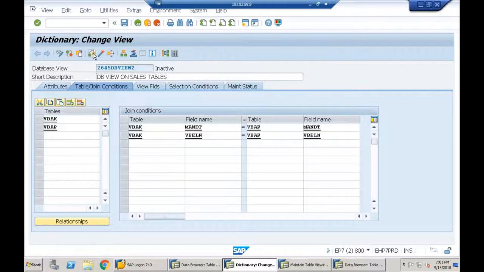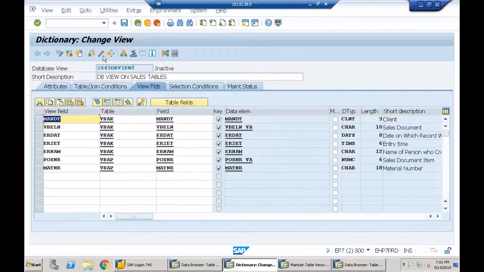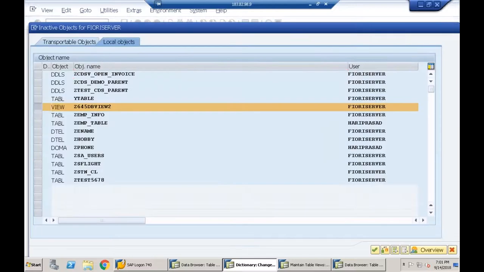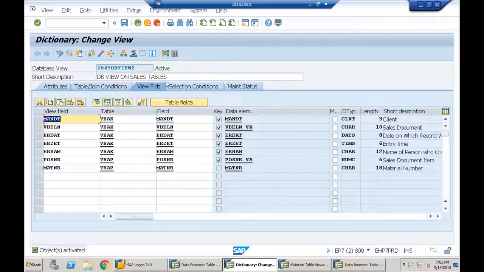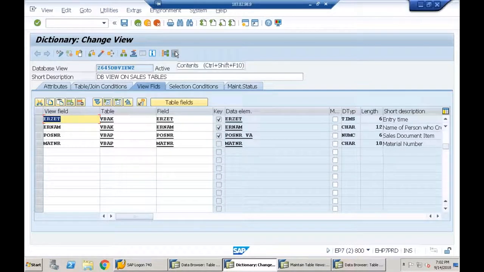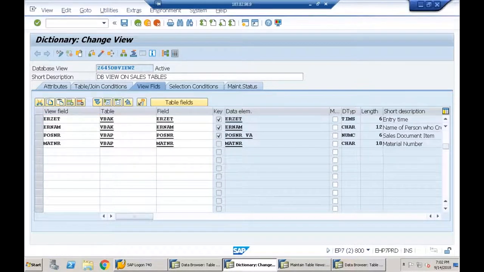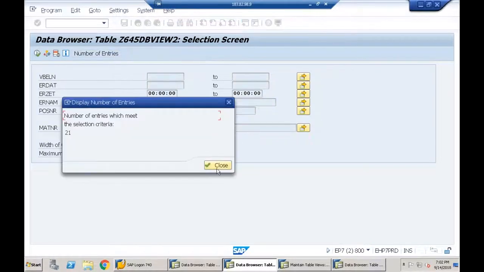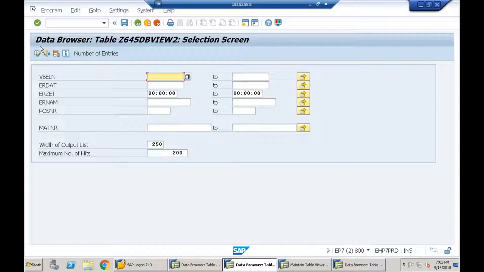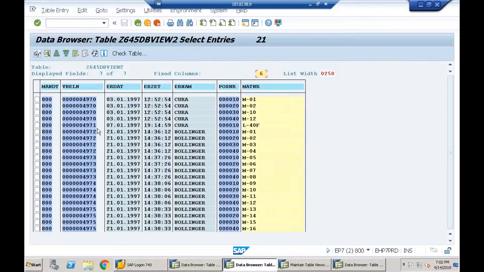Let me check the syntax and save it. When I do the syntax check, I don't have any errors or warnings. I'll activate this. Done, it is activated. Now if I go to contents, number of entries are 21. So it follows an inner join. I got the data: 4970.